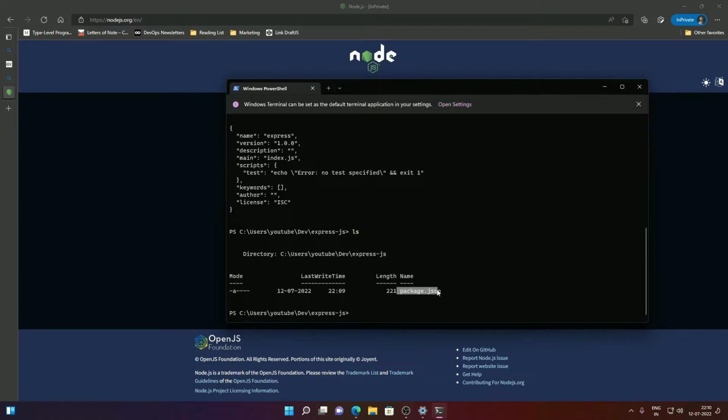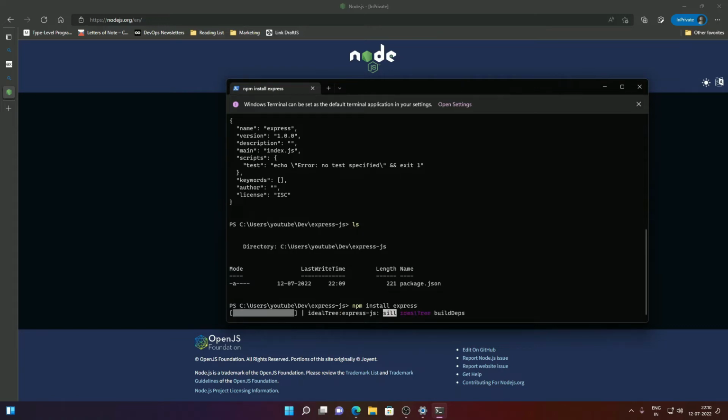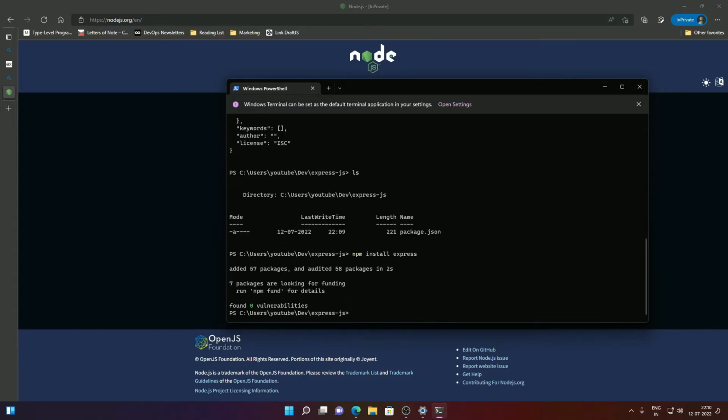What was the reason to create a package? Because now we want to create an Express-based application. In order to create an Express-based application, we need to install Express.js as a dependency. Okay, in order to install Express.js as a dependency for this project, we have to do npm install and then express. It is as simple as that, and wait for some time. Okay, now we have Express.js installed.